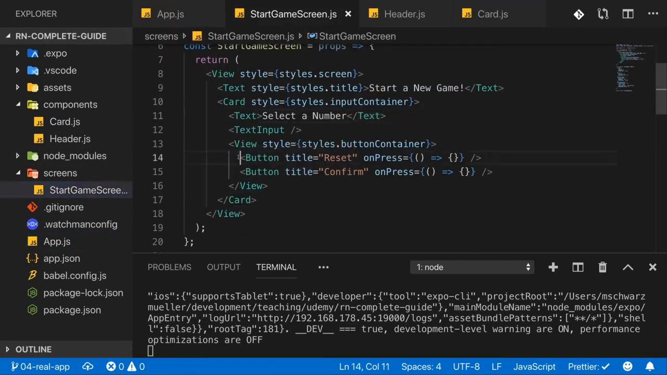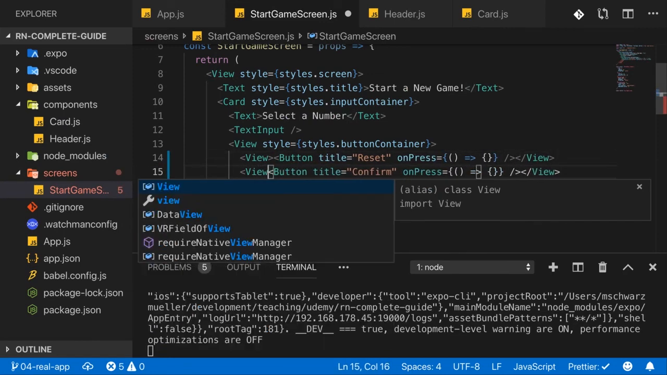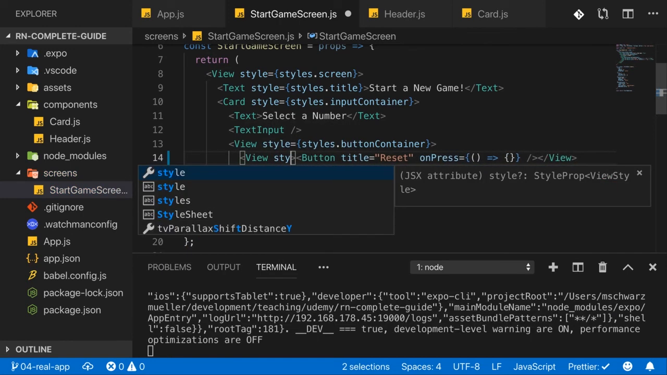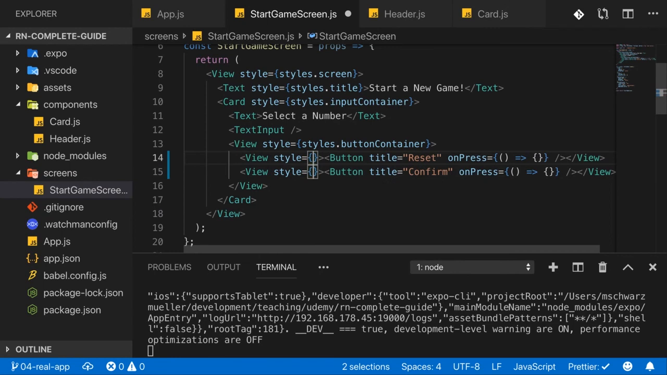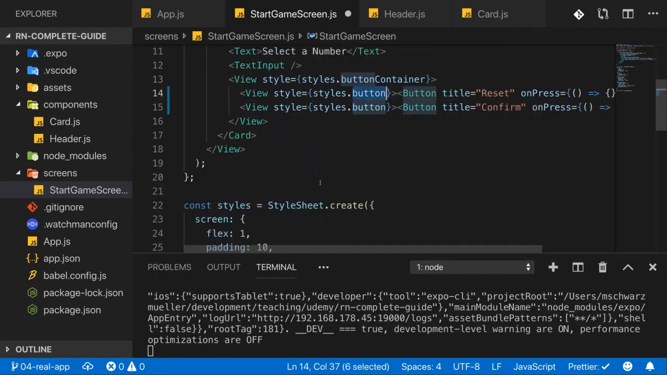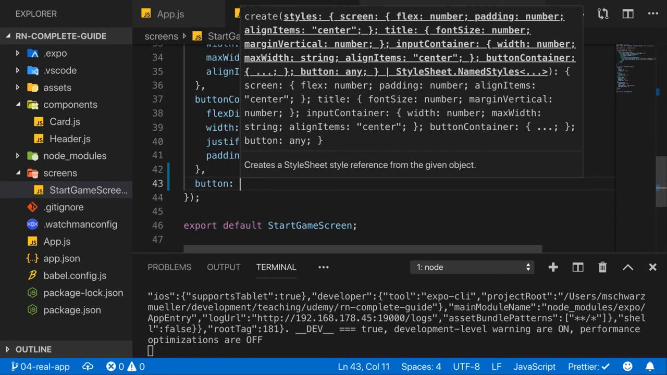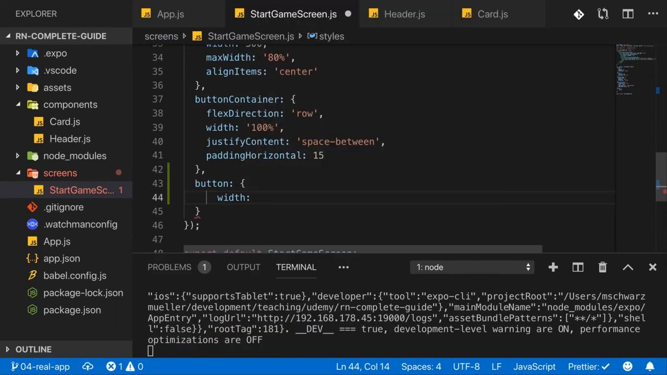where I have the buttons, you learned that the solution is to wrap the buttons in a view. So you have to add your own view component around the buttons, and now you can assign a style to these buttons, so to both buttons here, and I'll use a button object in my styles object down there. So let's add a button here and simply give that a width. And here a width I'll choose is, let's say, 80.